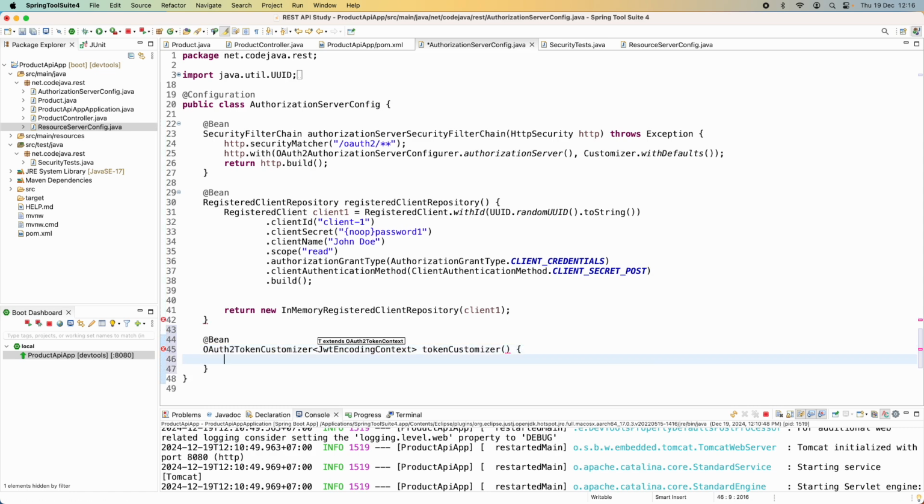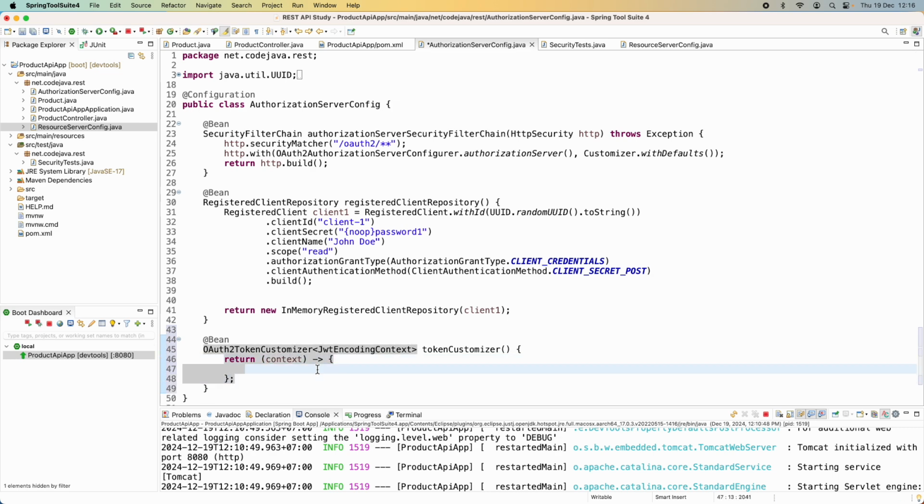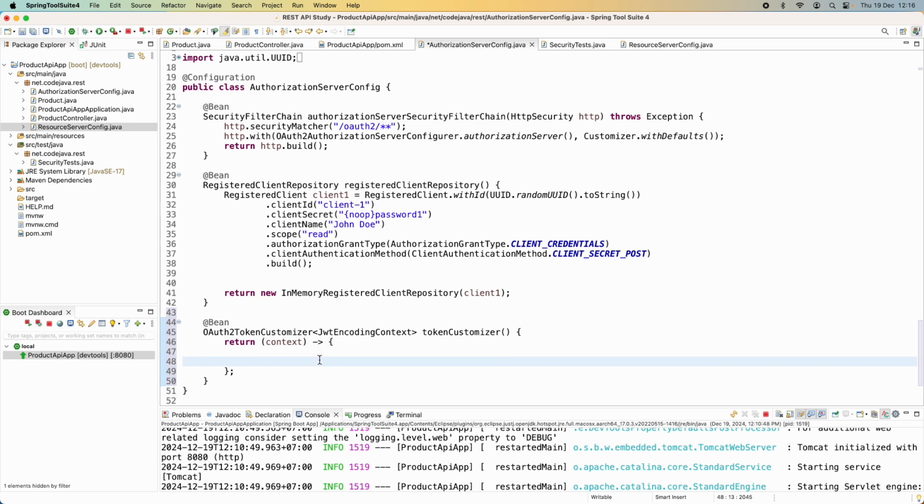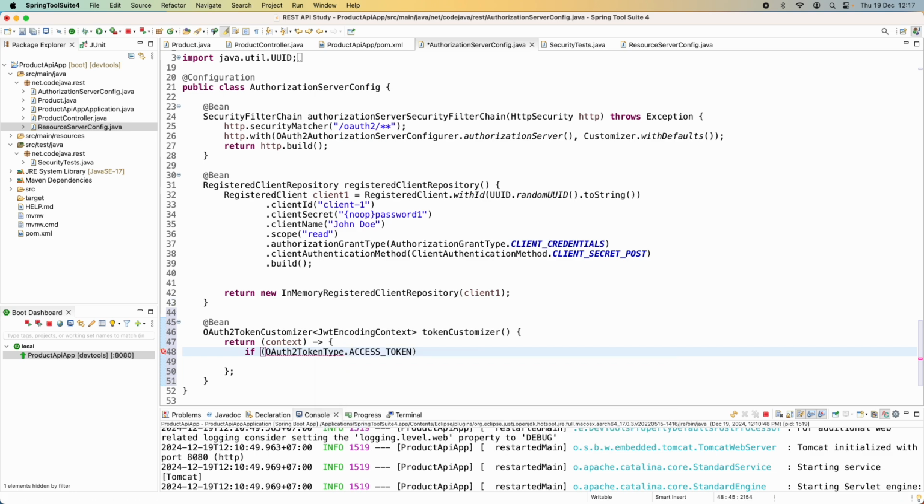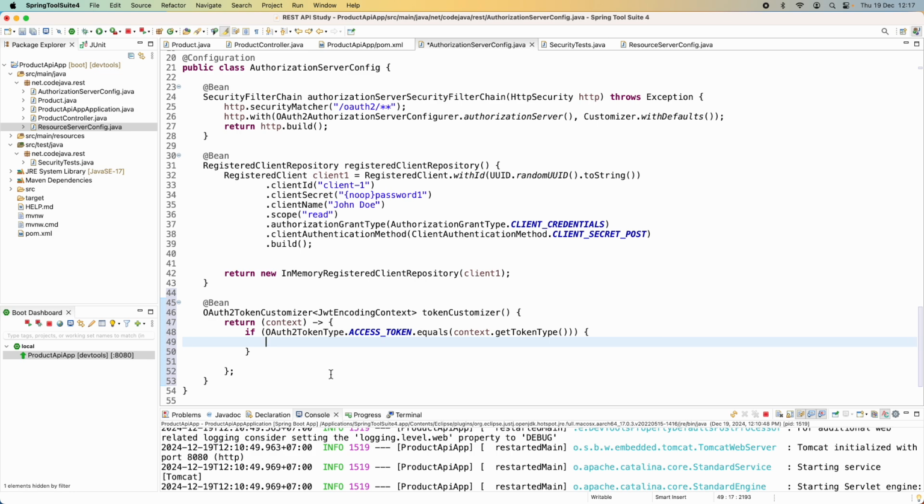Here we use a lambda expression to return a new object of type OAuth2TokenCustomizer. Return context. And we need to check if the token type is access token, then we proceed. Check if OAuth2TokenType.ACCESS_TOKEN equals the token type of context.getTokenType. Okay, if it equals, then we proceed in the if block here.